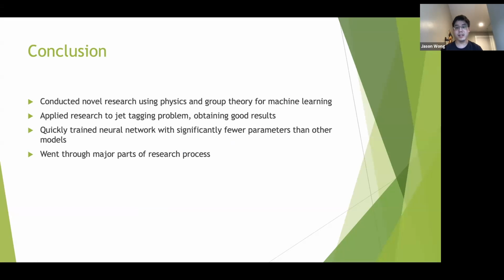I just wanted to end with a conclusion about the whole IRIS-HEP program. It was a great experience. I went through a lot of parts of the research process and was able to use a lot of physics and math to apply it to a machine learning model, which is mainly what I wanted to get out of this IRIS-HEP program. I'm glad that I was able to have the opportunity to participate in this.